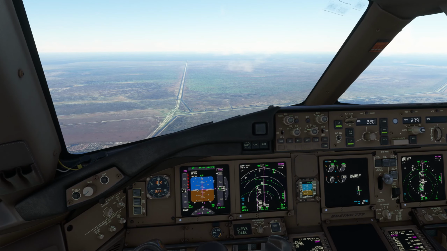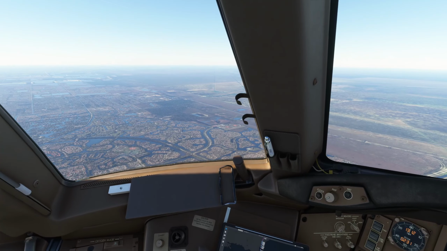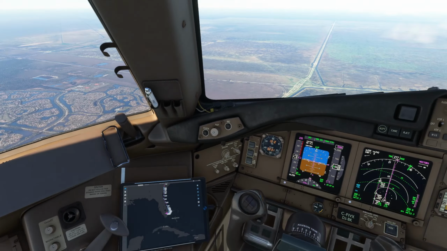Spearling 244, connect Miami Center 133.5. 335244. There is another aircraft out here.